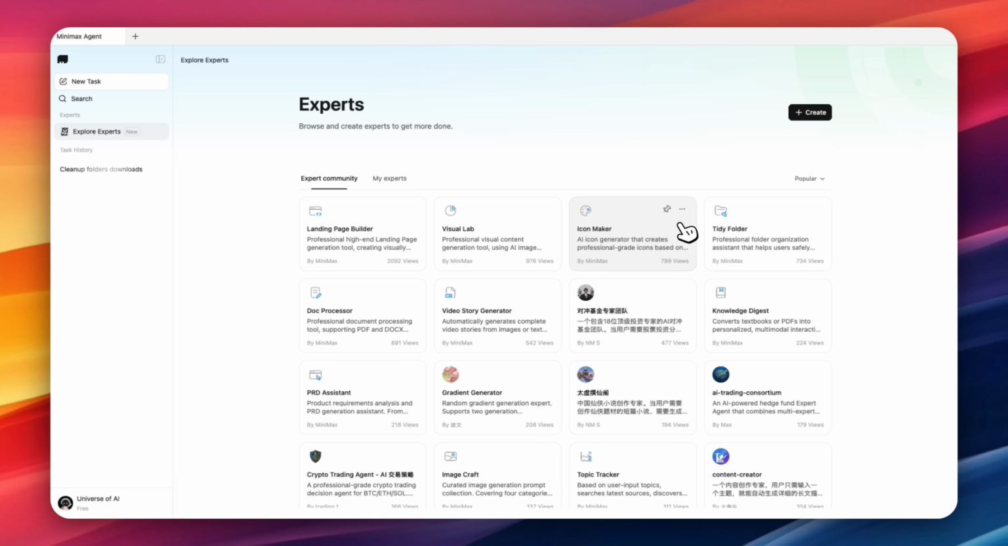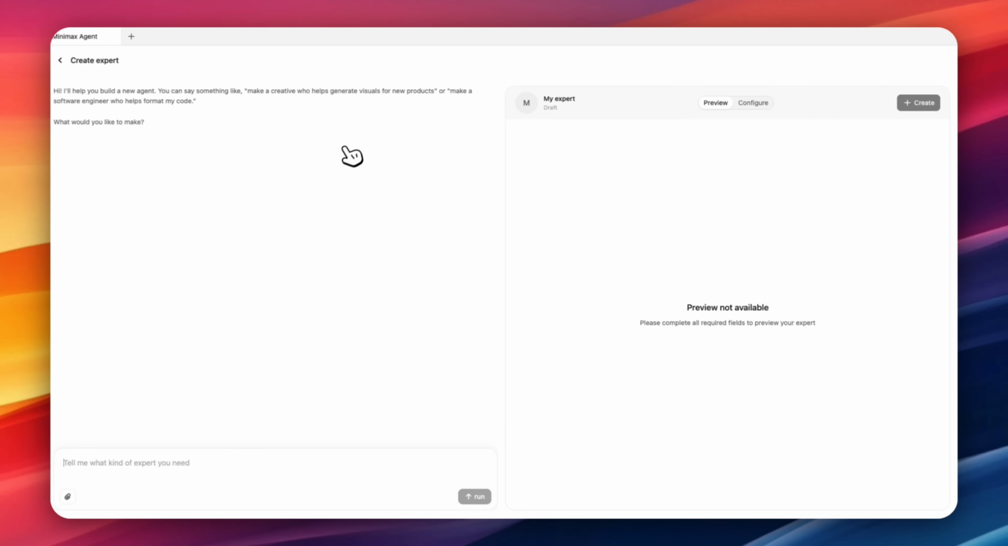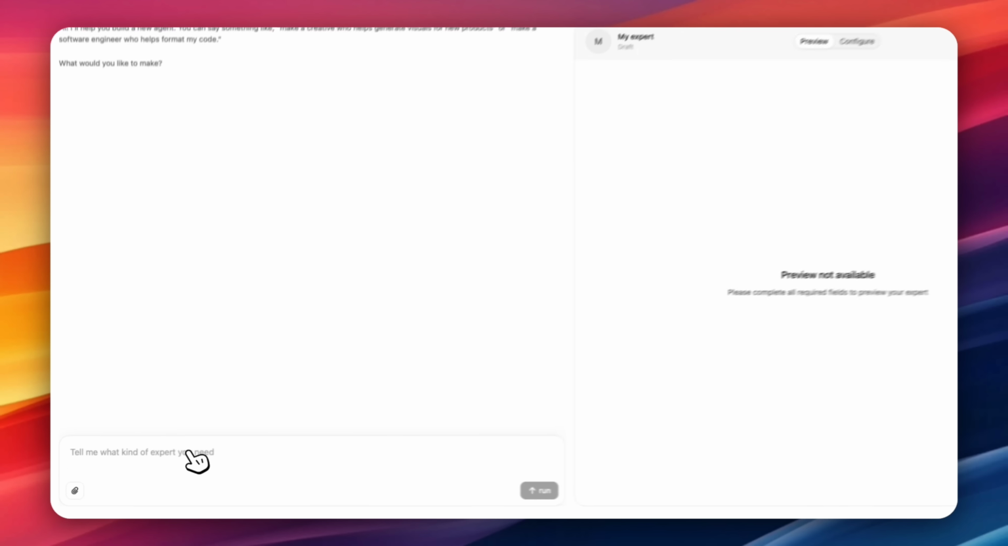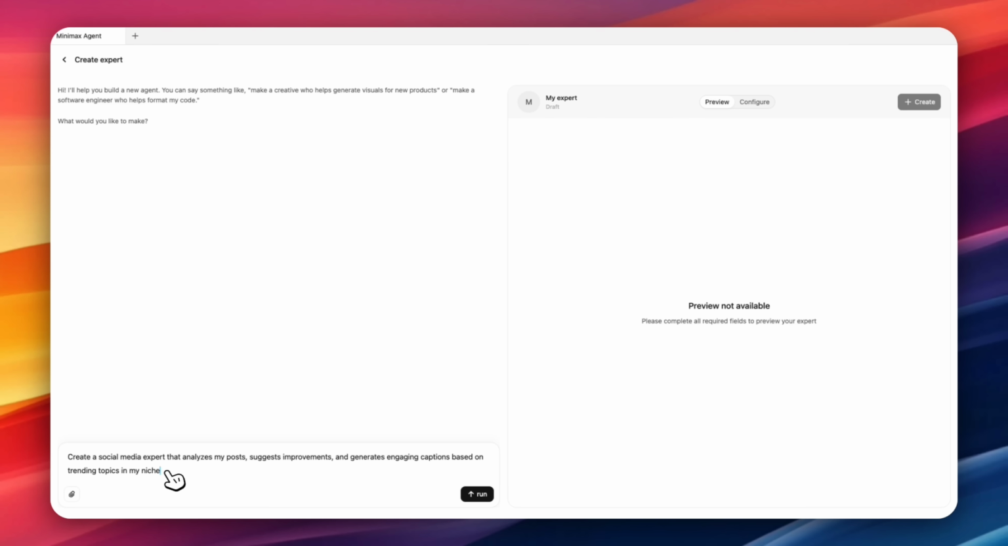And the cool part, you can also create your own experts. And creating an expert is also very simple. So if you just click on this button, you go into the create expert mode and you can just tell it what you want, like make a creative who helps generate visuals for new products, or make a software engineer who helps format your code. You can just type it in and then you got a custom expert of your own. So we'll create our own custom expert, and this expert is going to be a social media expert that analyzes my posts. I'll give it my X post and it suggests improvements and generates engaging captions based on trending topics in my niche. So let's press run.